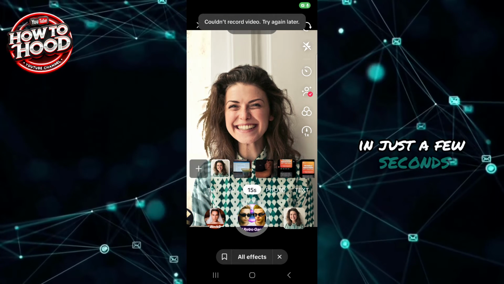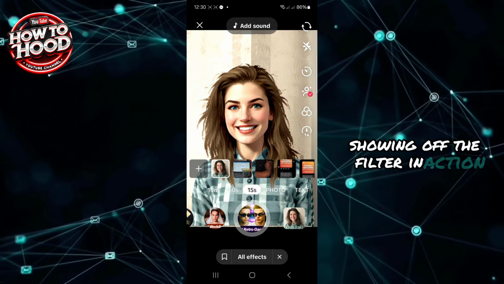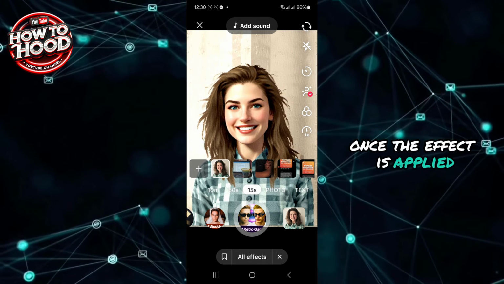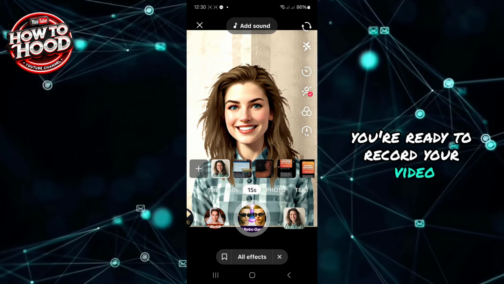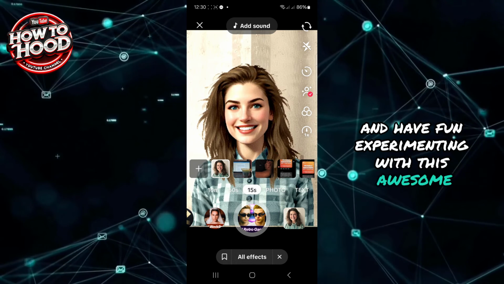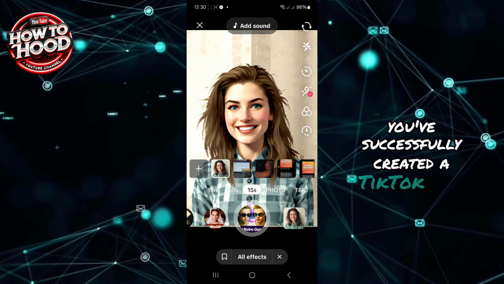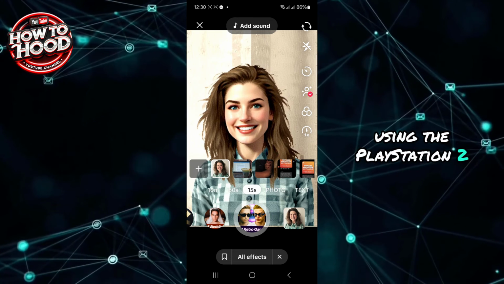In just a few seconds, you'll see a before and after animation showing off the filter in action. Once the effect is applied, you're ready to record your video. Start capturing your content and have fun experimenting with this awesome retro vibe. That's it. You've successfully created a TikTok video using the PlayStation 2 filter.